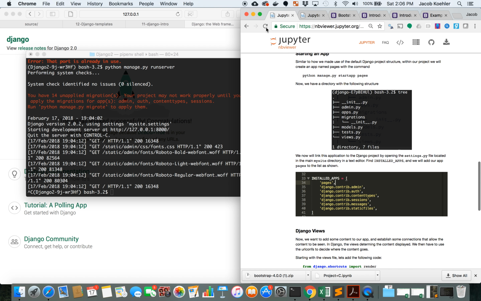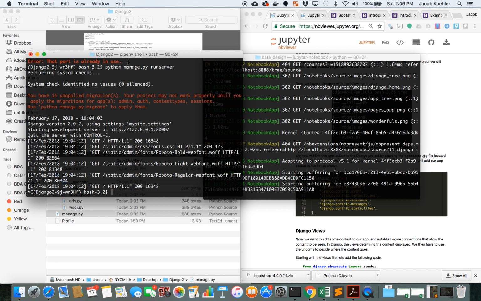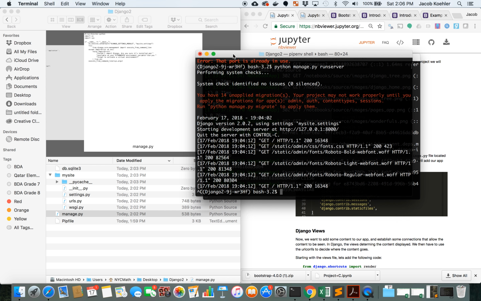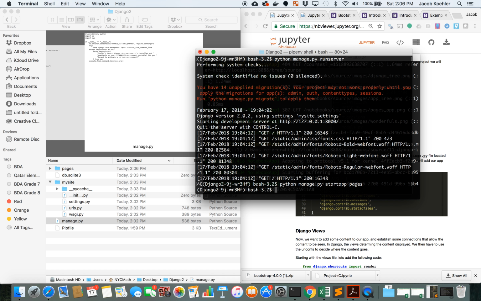So to start an app, again, I'm going to use that manage.py file, except now I'm going to say startapp pages. And just to continue to show kind of what happens here, if I do python manage.py startapp pages, you see that then it created this directory pages.